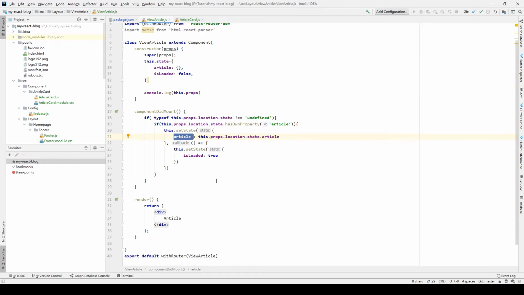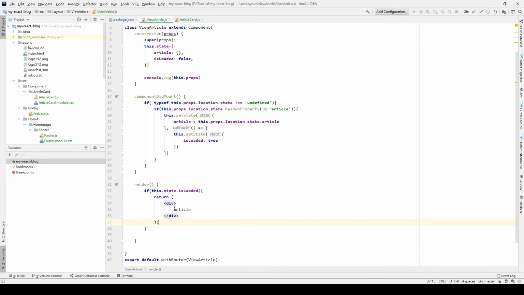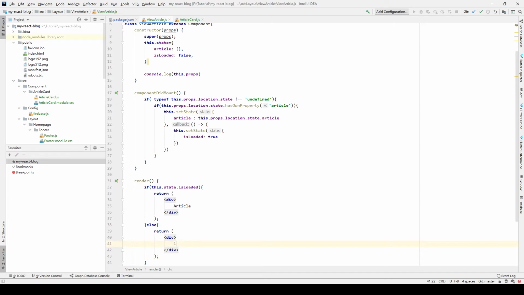So we go back to the render method. So firstly, we can check this.state.isLoaded. If this is loaded, we return our article. Otherwise, we can return "it is loading". It's waiting for the state, or reloading for fetching our article from our database. So after this is loaded, we can print out our article.